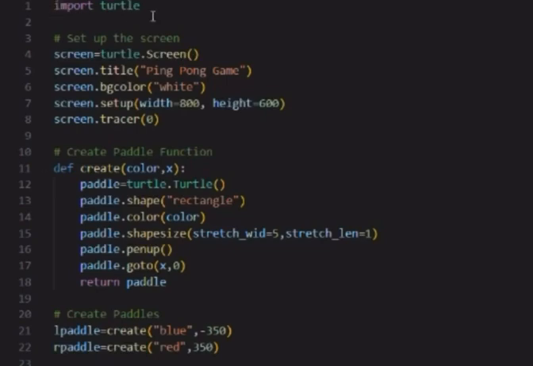For creating the game, first of all we need to import the Turtle module. Then setting up the game window. The game window is created with a white background and a title, Ping Pong Game. The screen size is set to 800 by 600 pixels. The screen.tracer(0) makes the game run smoothly by reducing unnecessary updates.